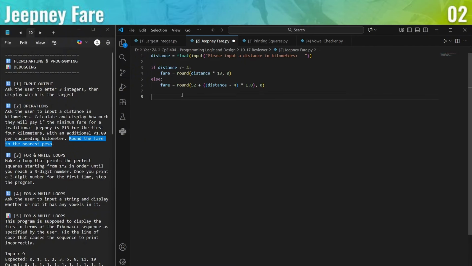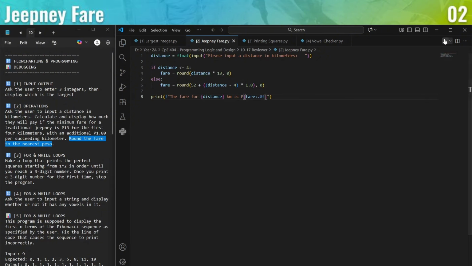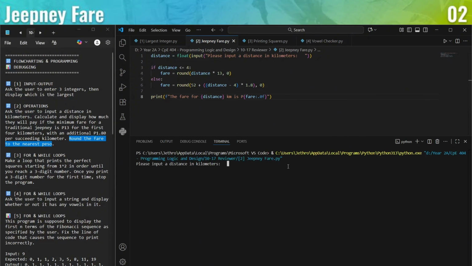Okay, there is another way to display it without the decimal. That is to use a formatted string, where you display it like this with the colon dot 0f. So let's start again. Okay, so now this is correct.